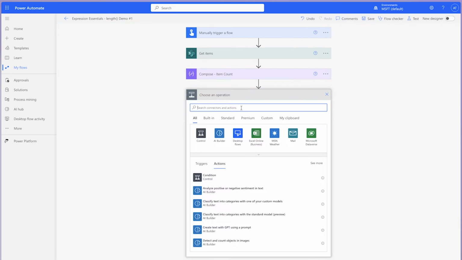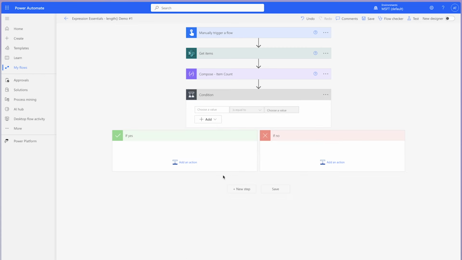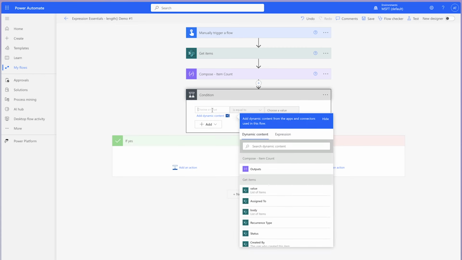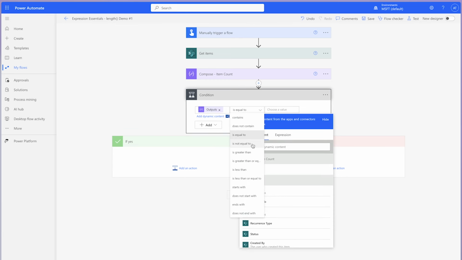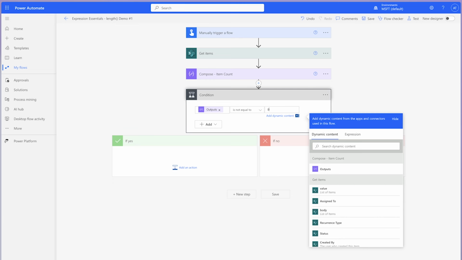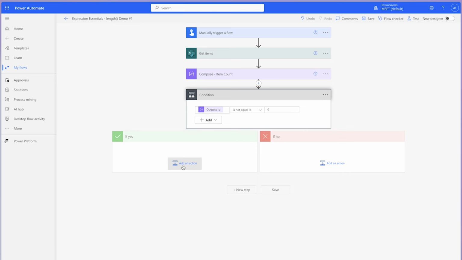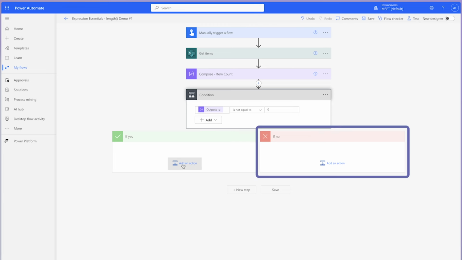Additionally, I also include a condition to check if any items have returned before moving forward with the flow. In the first value field, I'll insert the output from the compose action above. Change the operator to is not equal to and enter 0 into the second value field. Add the actions you'd like to run into the yes branch if there are items returned from the get items action. If you'd like to run any actions if there aren't items returned, such as an email notification or a Teams message, enter those actions into the no branch.